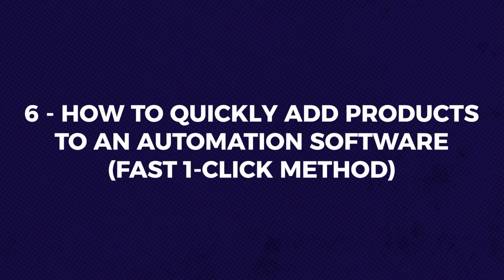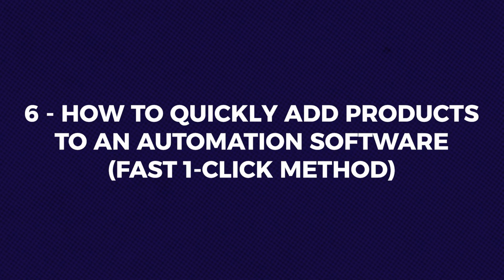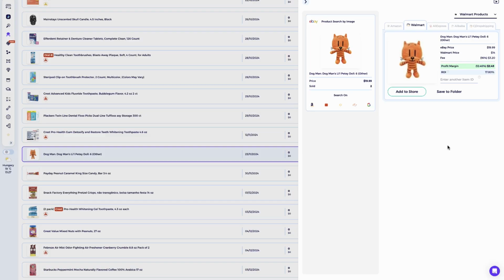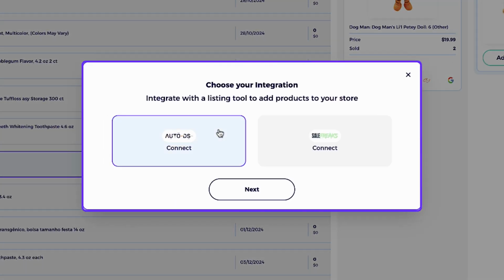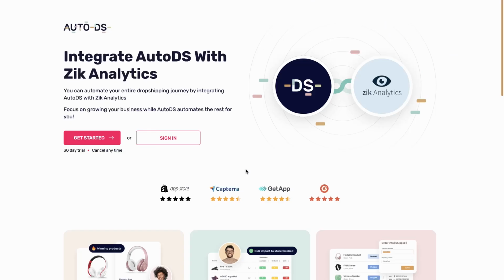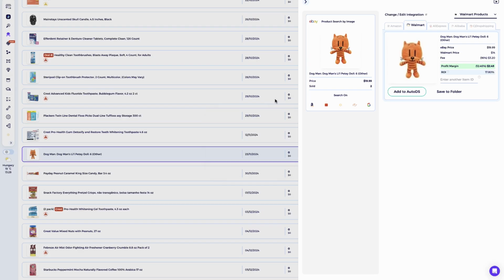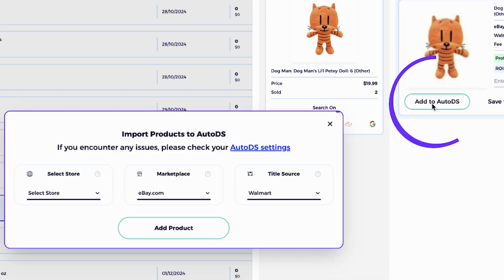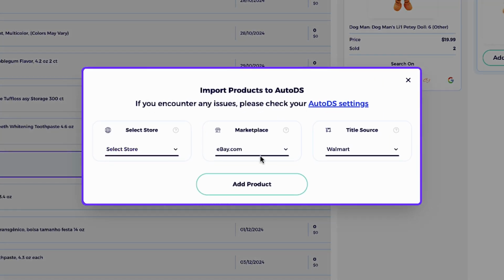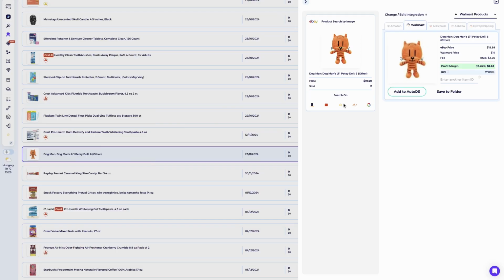Step 6, how to quickly add products to an automation software. Fast one-click method. One of the most powerful time-saving features in ZIK Analytics is the ability to send products directly to your automation software, as long as it's integrated with ZIK. Here's how it works. Once connected, click Add to the automation software you chose, and the product will be sent directly to your automation software and appear in the Drafts section, ready to be reviewed or published to eBay. This seamless integration allows you to save time, stay organized, and scale your store more efficiently by skipping the manual upload process.